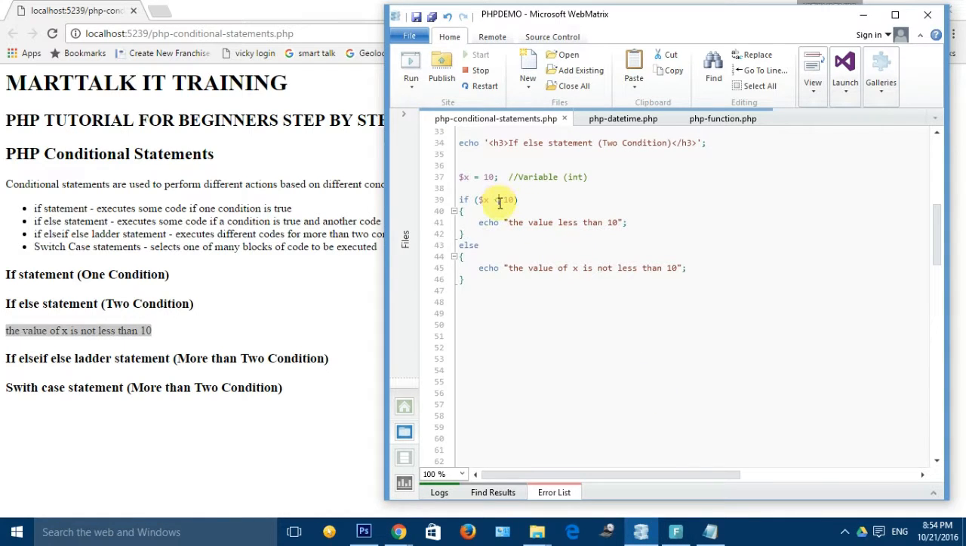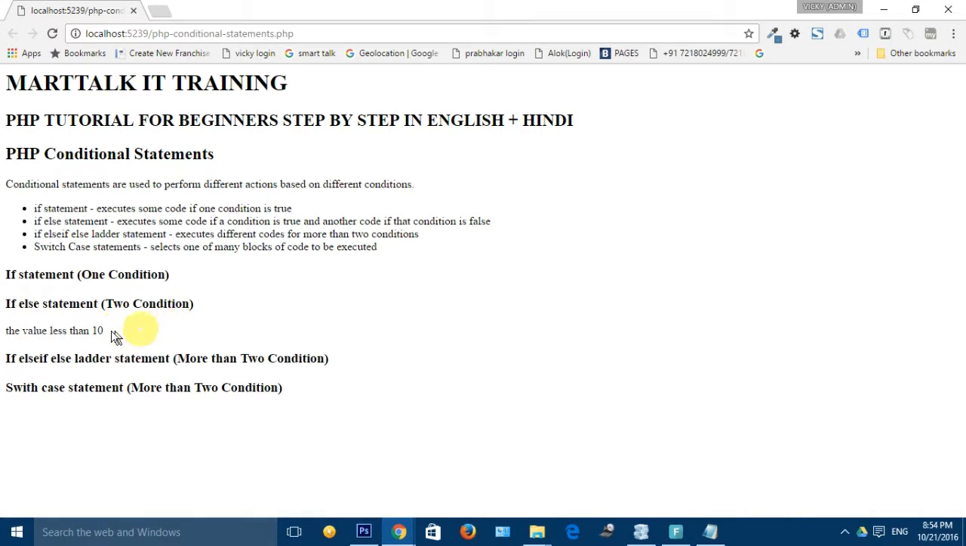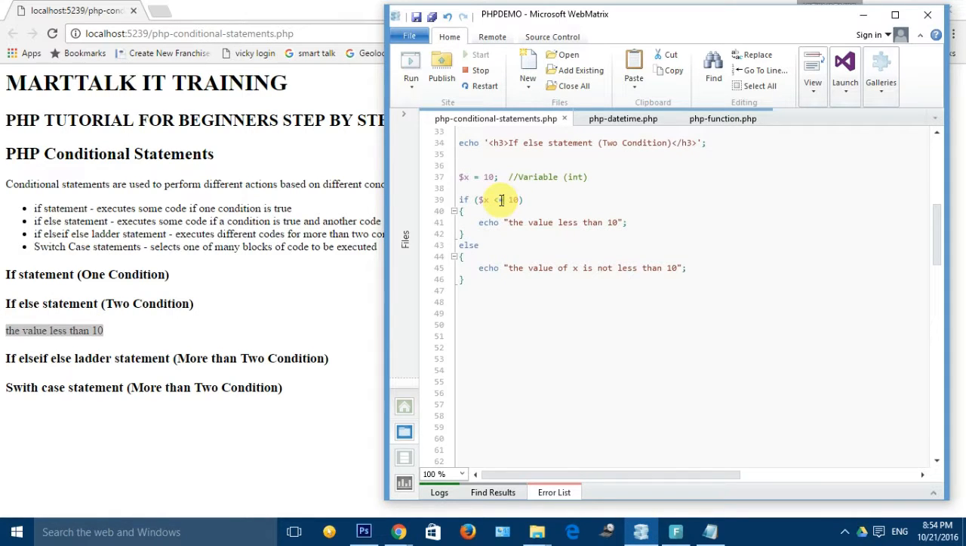But if I write here less than or equal to 10, then it will say the value is less than 10. So let's see. It is printing the value is less than 10 because I'm checking here less than or equal to. So you can check for equal to, less than or equal to, or greater than or equal to. Same way, friends, if I change the value here to some other value, like 1, now the code will not run. Sorry, I was checking here for greater than.